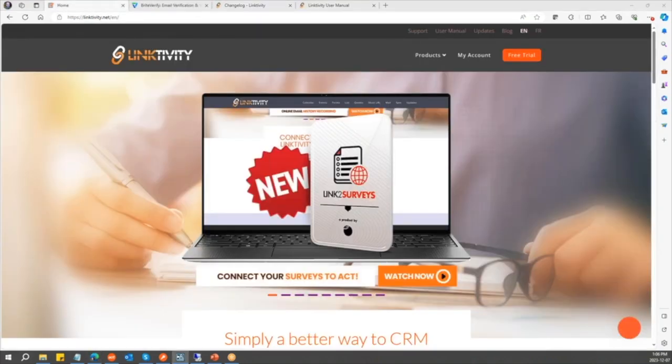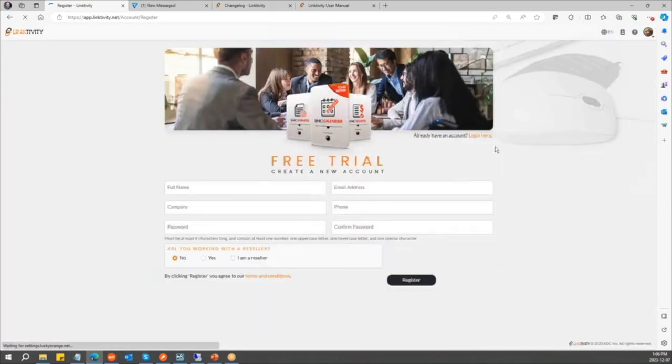Now, I should say that Link2list is one of those things that people just use and discard, so there is no trial for it, but you obviously have to set up a Linktivity account, and that's what you do here. I know it says free trial, but set this up. It will send you an email confirmation. And then once you get in, you can actually create your account.